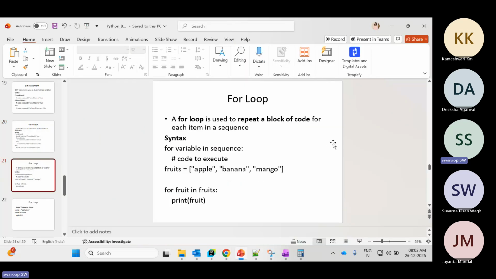Okay, that's fine. So we can move to the next part, that is a for loop. What does a for loop mean? It is used to repeat a block of code. Suppose I have a sequence. For each item in the sequence I want to run a block of code; at that time you can use the for loop.